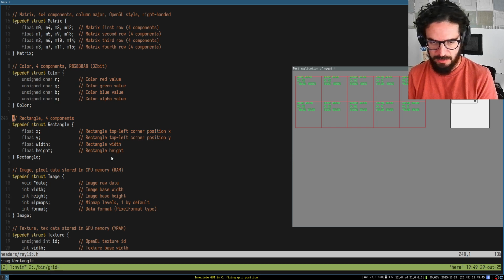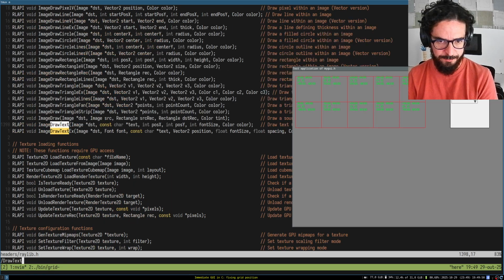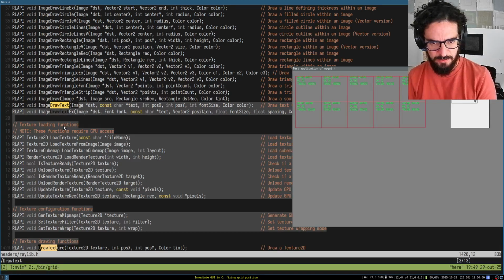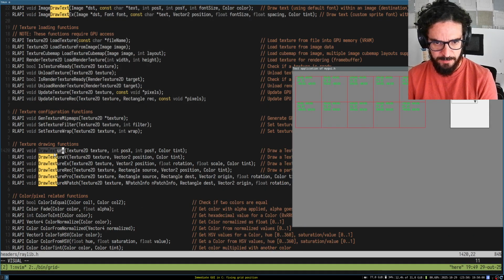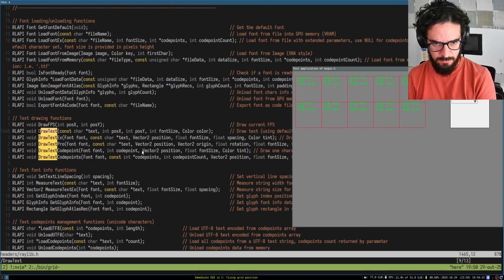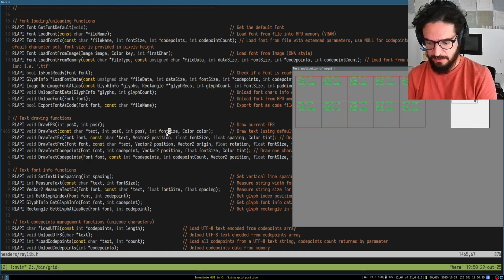Rectangle. Draw text, right? Yes, draw text. This is not image draw text, but just draw text here. This is not texture, text. Come on. Here, this one. The text position, font size. That's the font size. Okay.